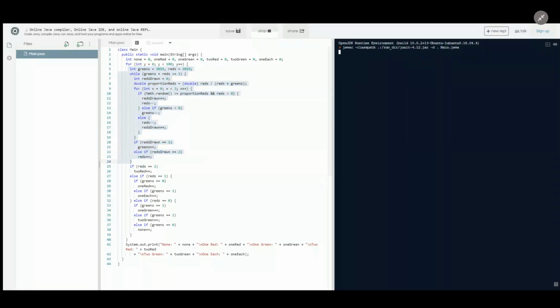So let me go ahead and run this. And it'll take just a second there to compile and run. And it'll tell us at the end how many are left of each of the types of jelly beans. And what we find is that with this particular run, and this is 100 trials here, I end up with 1 of each or none. And I have none of the other possibilities.